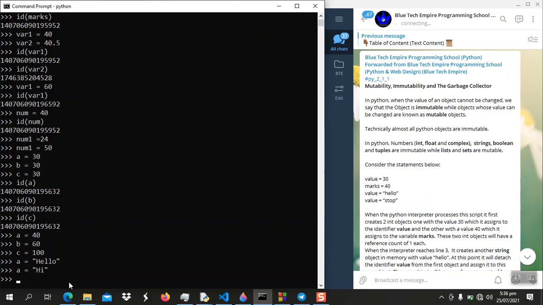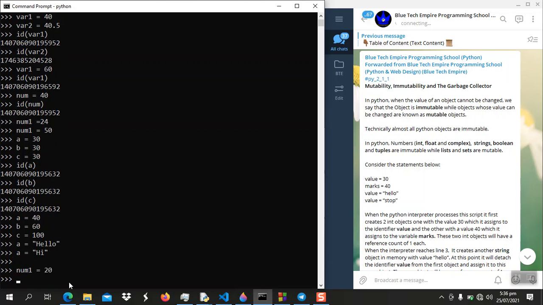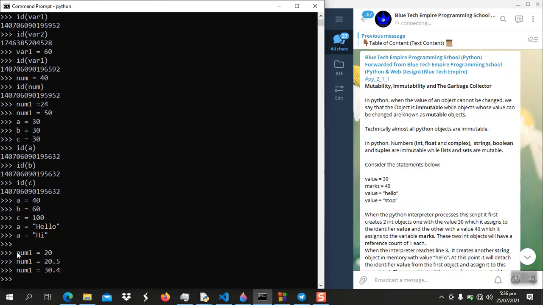Same as numbers. If you say num1 equals 10, and then you say num1 equals 20.5, Python creates a float object and it now stores the value 20.5 within that object. Next, if we say num1 equals 30.4, what happens is very normal.